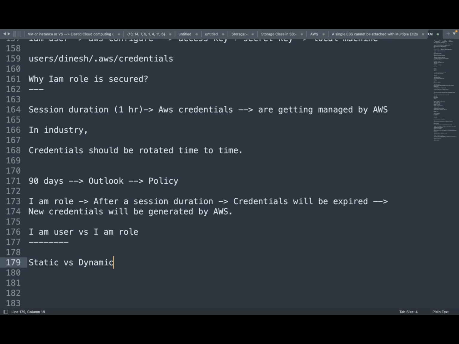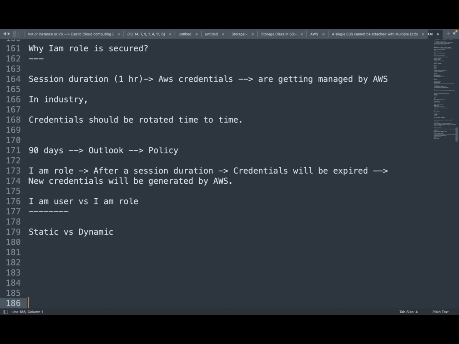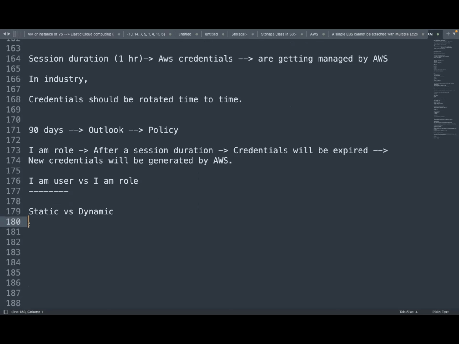But if you go for an IAM role, it's dynamic. Why am I saying it's dynamic? Because here, your credential will be generated automatically. It is not your responsibility. AWS will take care. It is a short-term duration. Here, we have a term called session duration, through which you can have temporary access, not permanent access. So whenever you are focusing on long-term access, go as an IAM user. But if you are focusing on short-term, then go as an IAM role.